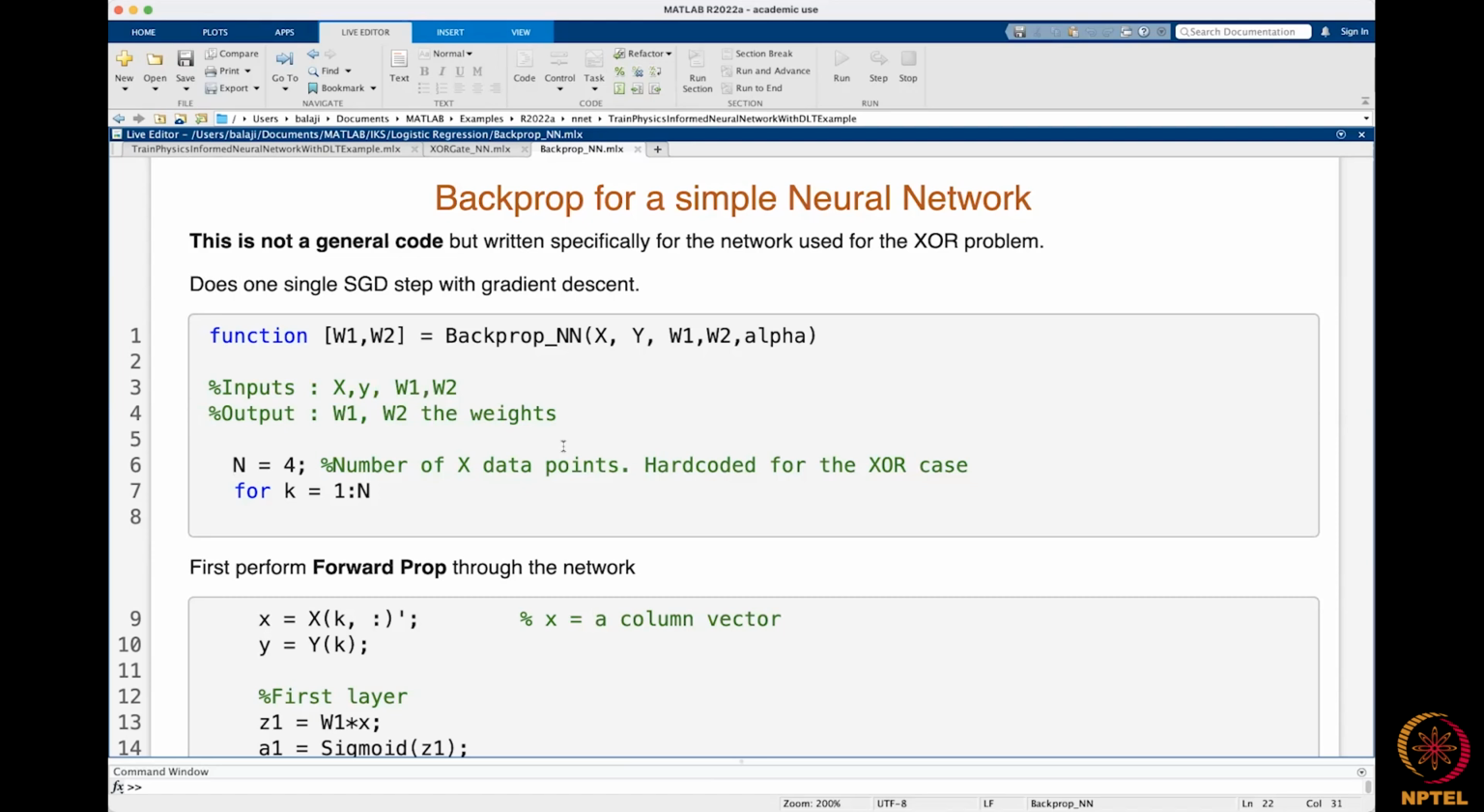So I hope this was a little bit insightful for you to go through a backprop for a simple neural network for the XOR gate. I will see you in the next video with an actual example for physics-informed neural networks. Thank you.